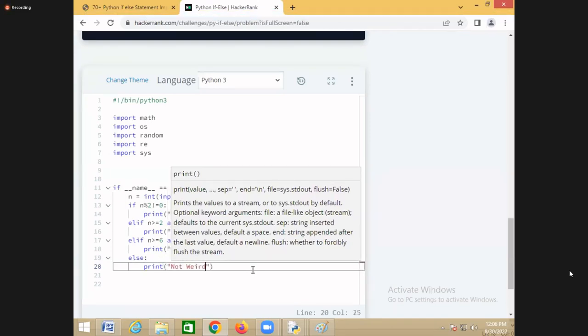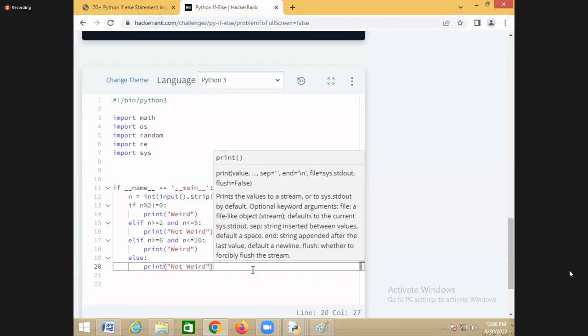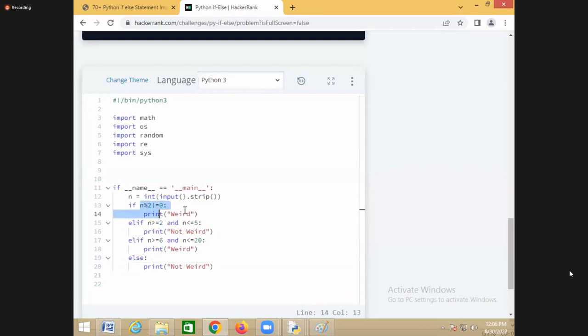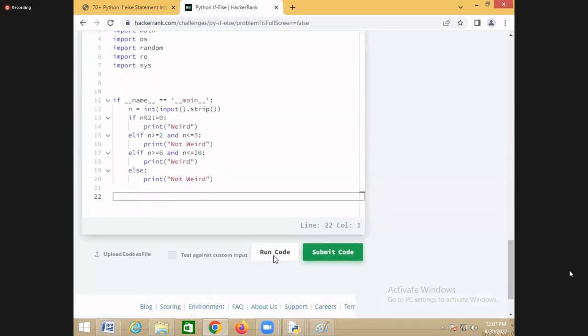What is that? Not Weird. So how many conditions? If it is an odd number, you are displaying Weird. If it is not an odd number, then it will come to else. If it is not an odd number, it means it is an even number, and you are checking only the range. If it is from 2 to 5, you are saying Not Weird. Else if it is 6 to 20, you are saying Weird. If it is greater than 20, you are saying Not Weird. So run the code.